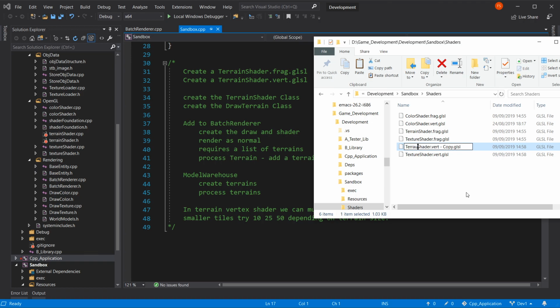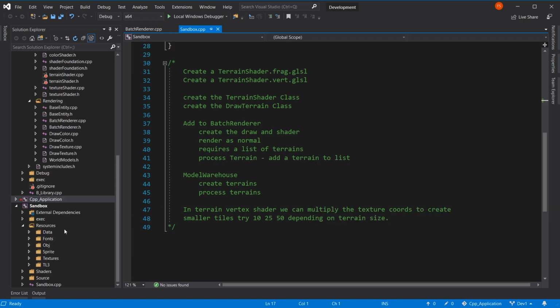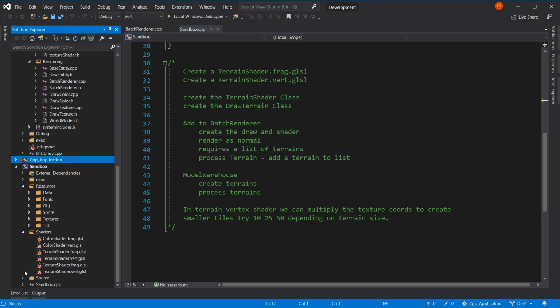Let's try this one. Terrain. Okay, that's vert. It's hard to see at this size, to be quite honest with you. There we go. Terrain shader, fragment, and vertex. Fantastic. I think that'll do. Let's just have a quick look in here, under shaders. Yep, there they are. Terrain shaders. We now have two. Let's have a quick look at them.